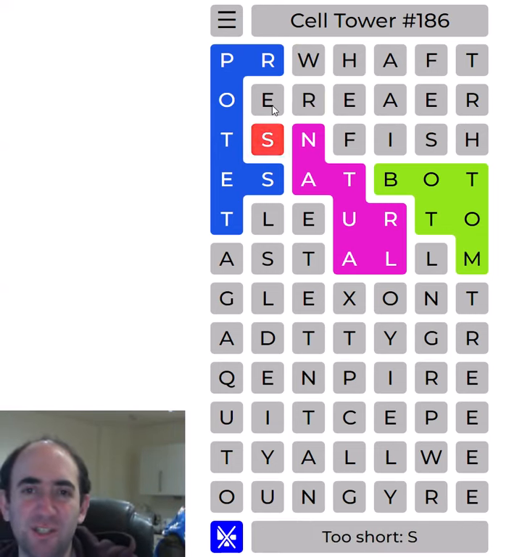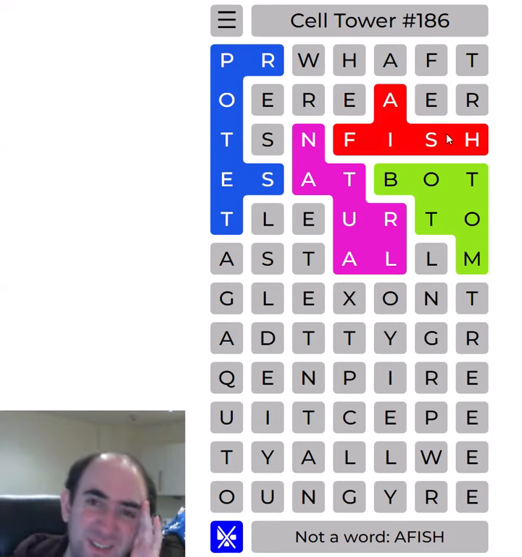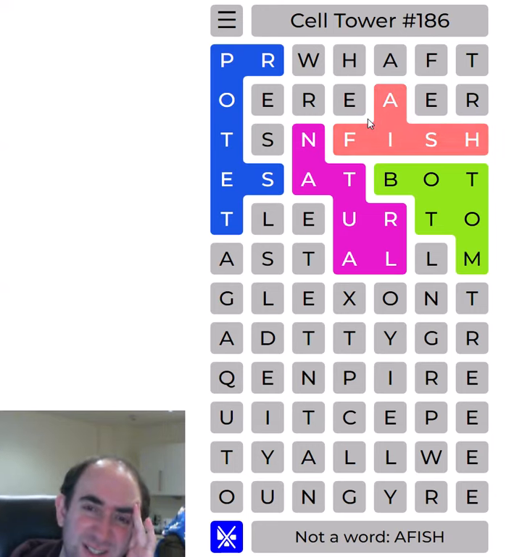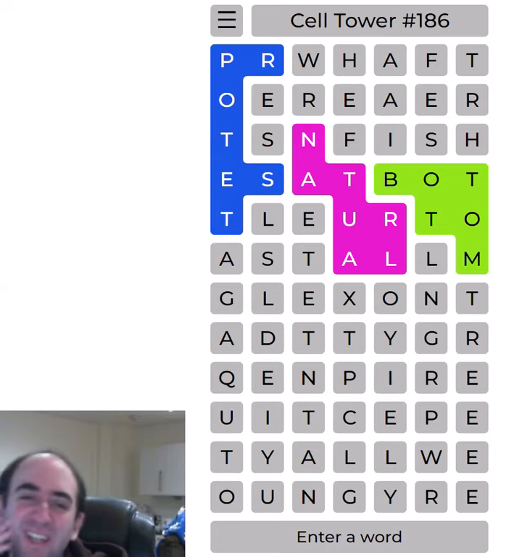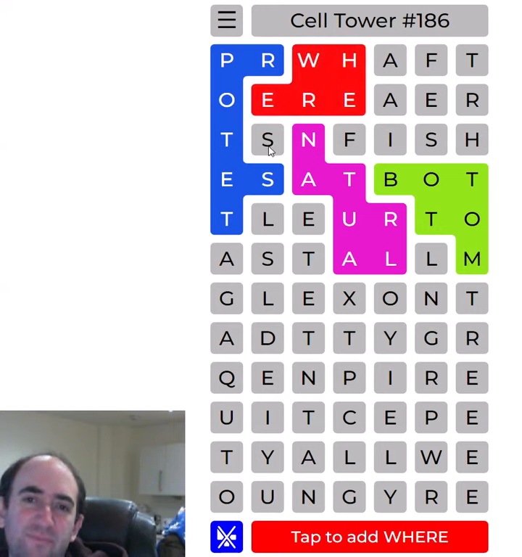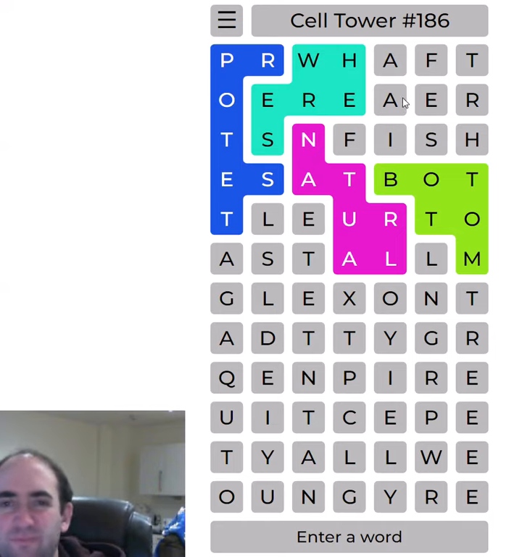I don't think a fish is a word, is it? Where is that A going to go? Even if these words are wrong, where is the A going to go? I think it has to be where's, doesn't it? Because the WH has got to start a word. Because it's not going to be PRW or even RW. But what are we going to do with this A? That's still the question.